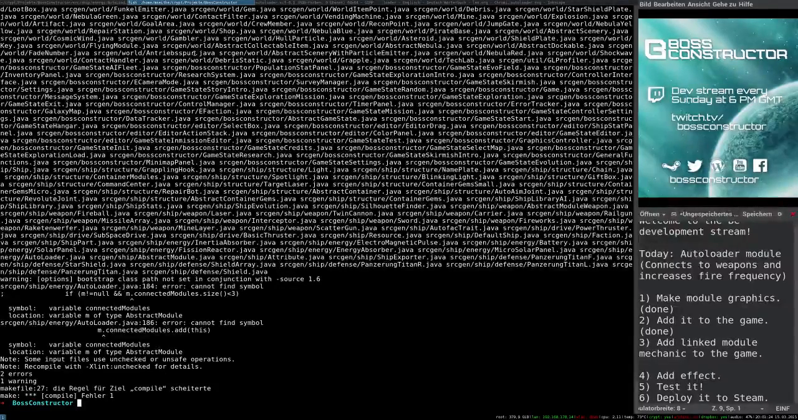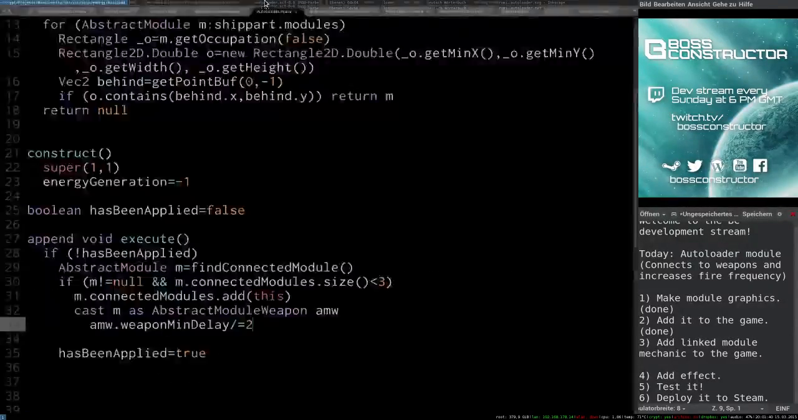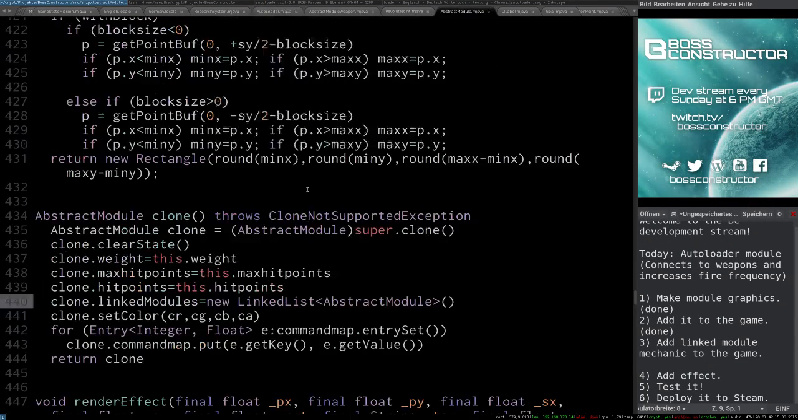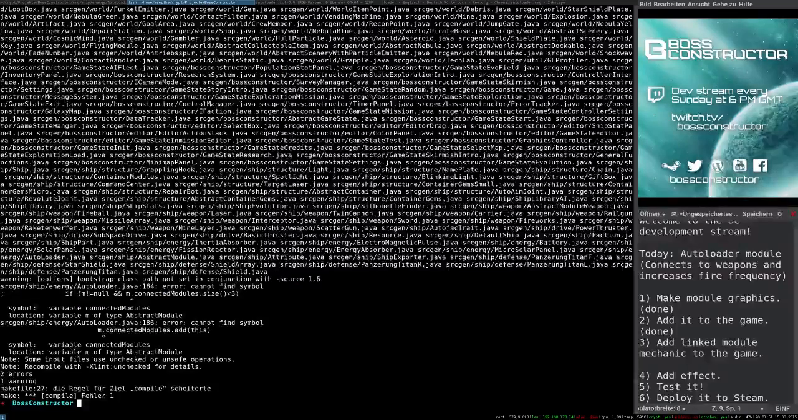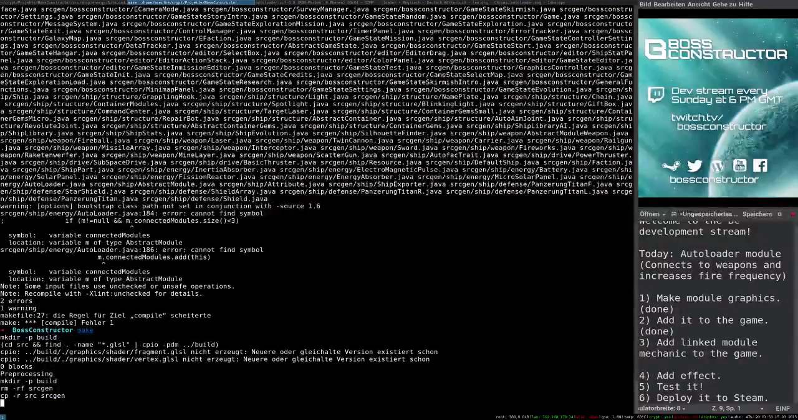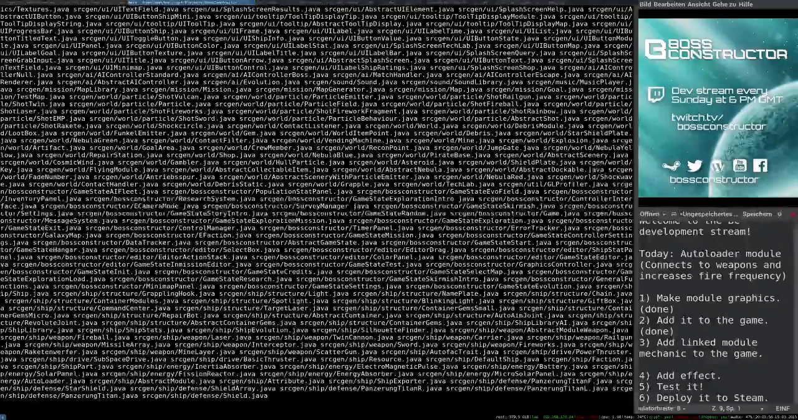Damage booster, range booster, drone speed booster. Yeah, actually, I'm really excited to make a lot of new booster modules. Okay, so it didn't compile. Okay, I call it linked modules here, not connected modules. Fair enough.